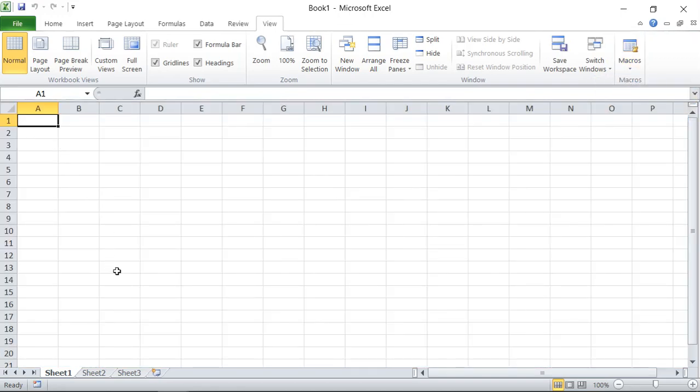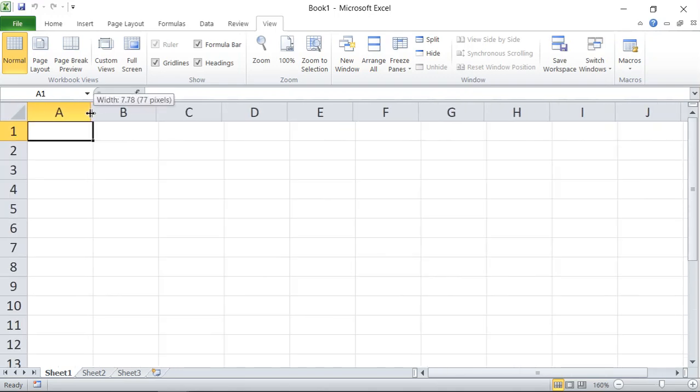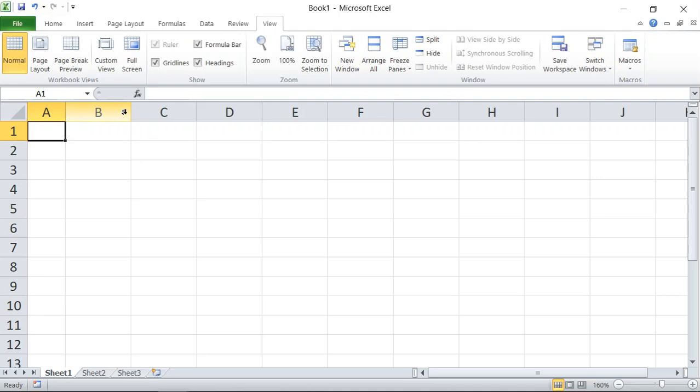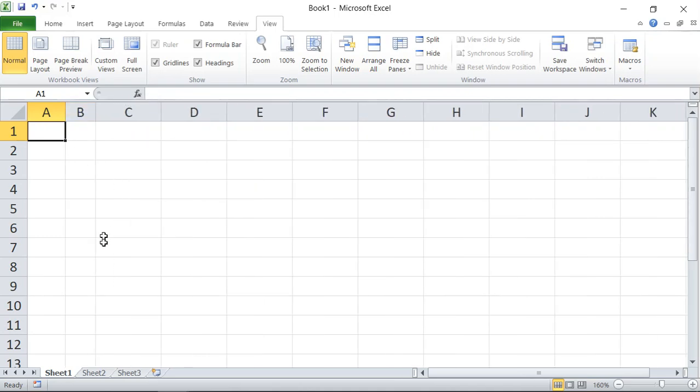To demonstrate how this is of use, I zoom in and I make the columns smaller and put some text in the first column. Which is clearly too big for the first column.